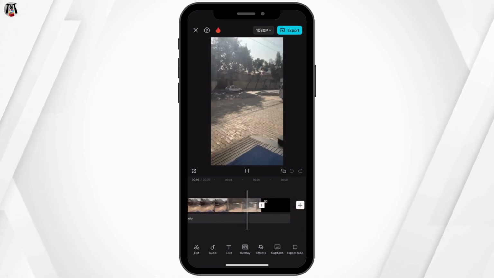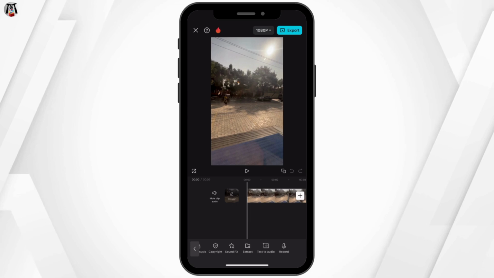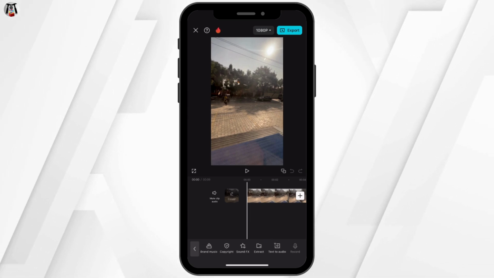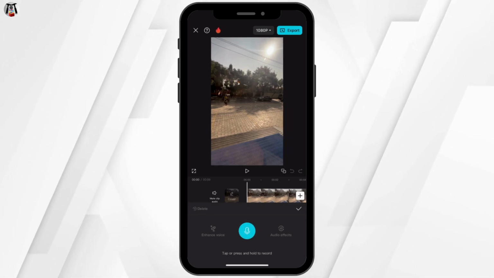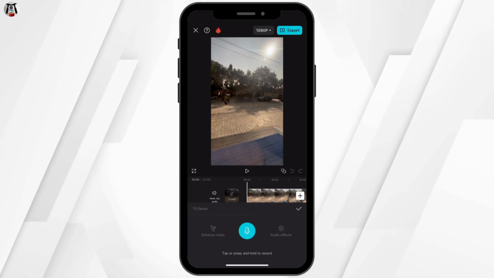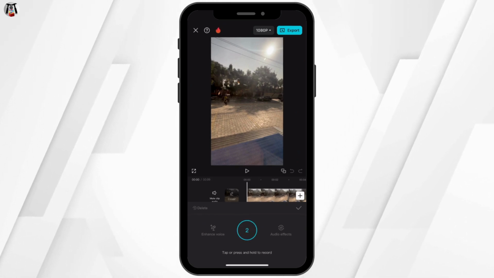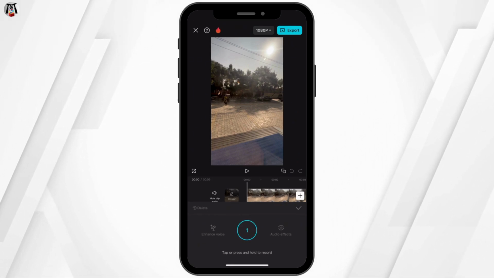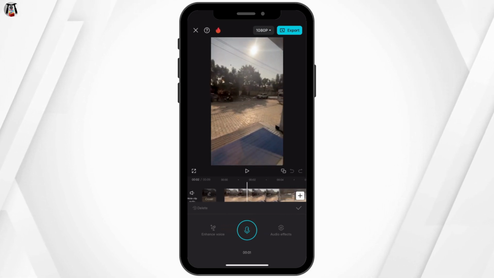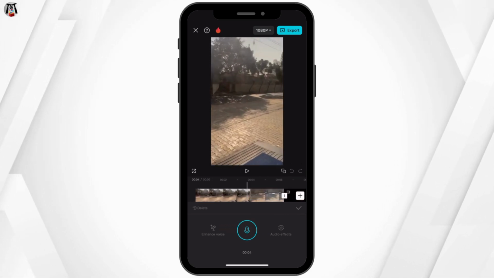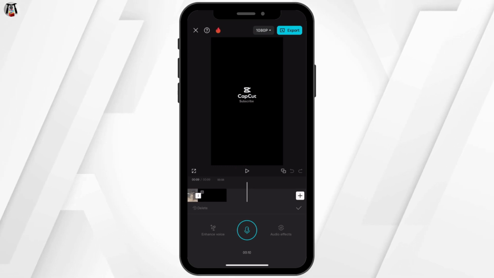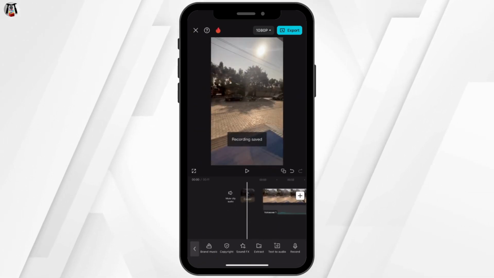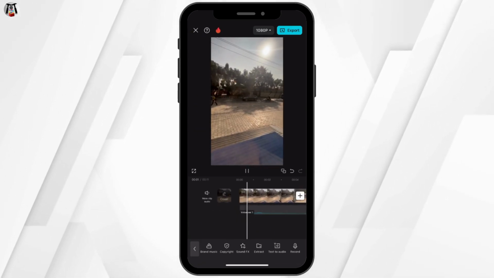To add a voiceover, tap the audio option in the bottom menu, then select Record. You will see a red record button appear on the screen. Position the playhead where you want the voiceover to start, then press the record button and speak into your device microphone. When you are done, tap the stop button. Your voiceover will now appear as an audio track in the timeline.